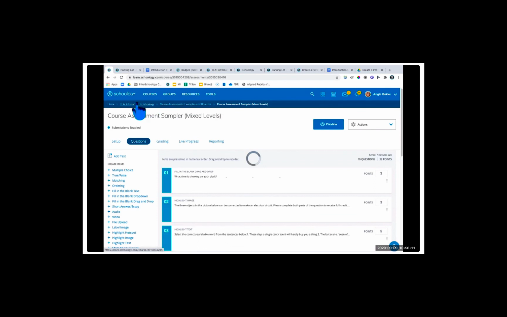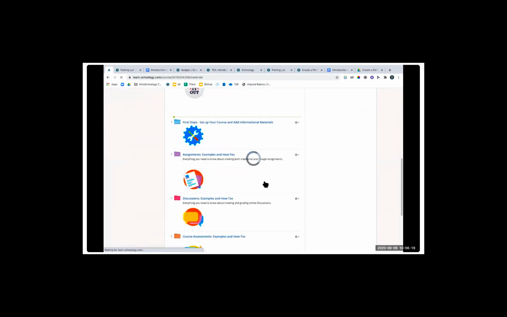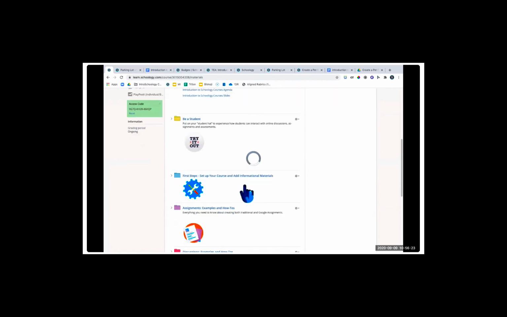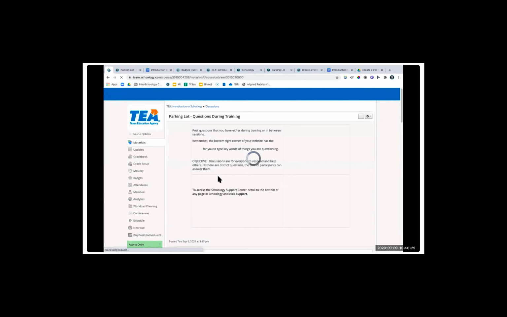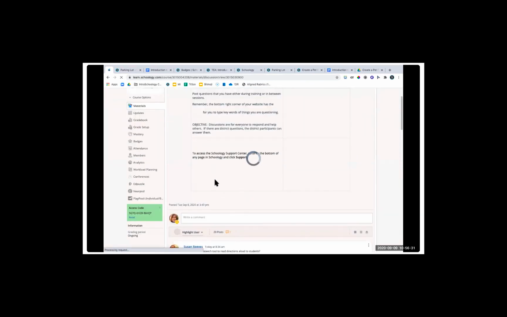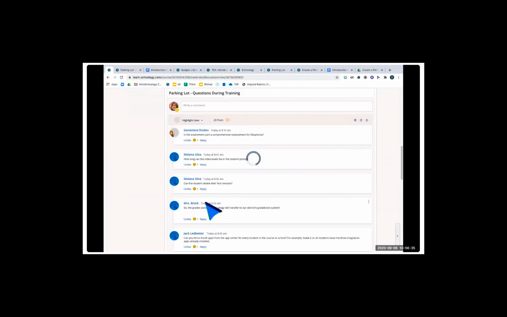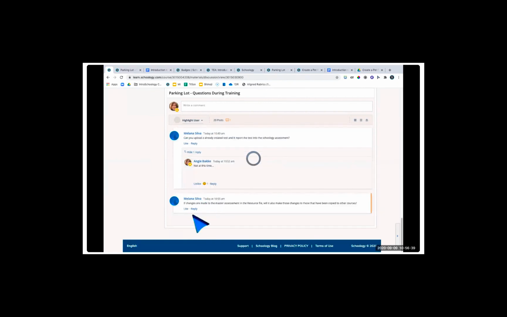So no, but again, it's being revamped. The assessment piece is being revised. Of course, COVID kind of threw everybody a little bit behind on that piece, but it's coming. So you will have quite a few more options inside of Schoology assessments coming soon. But so we don't have that.